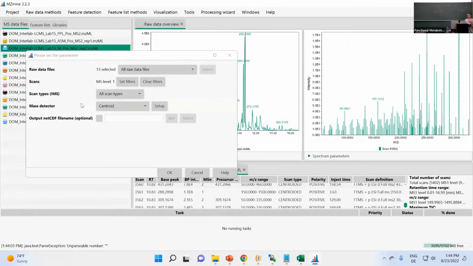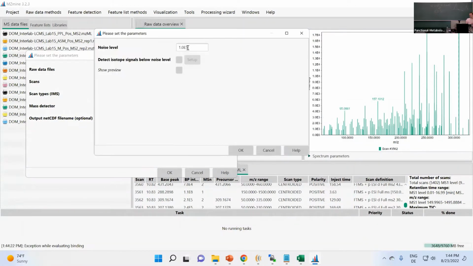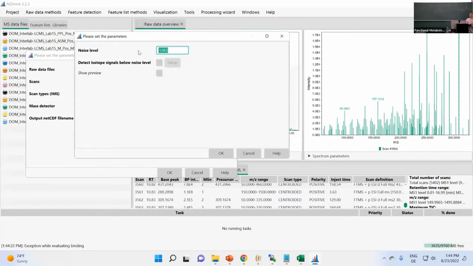And then we have to select the mask detector. Since we have centroid data, we select the centroided mask detector. And to apply the individual settings, the noise level is always set in the mask detector itself. So we also need to press setup over here, and we get this dialog. And in the dialog, we can enter the noise level. And we said that the noise level was about 100,000 counts for the MS1 spectrum.